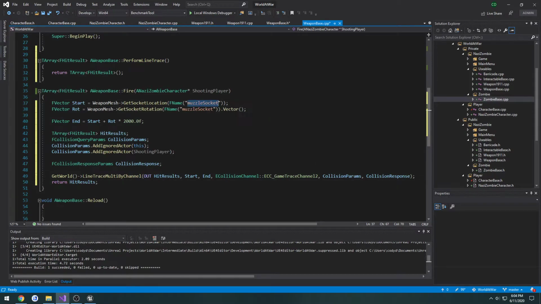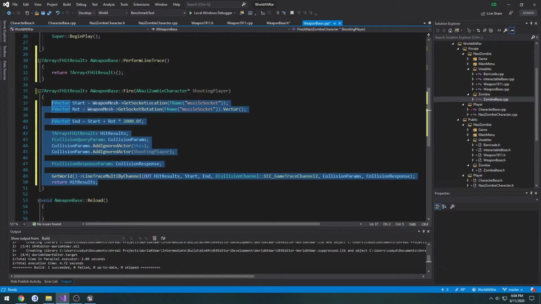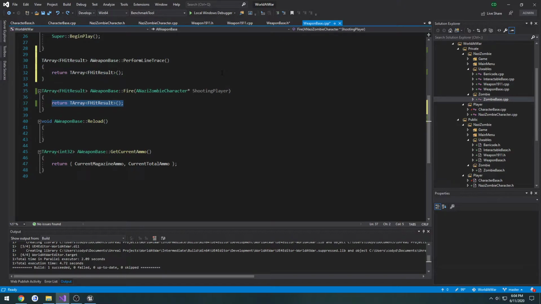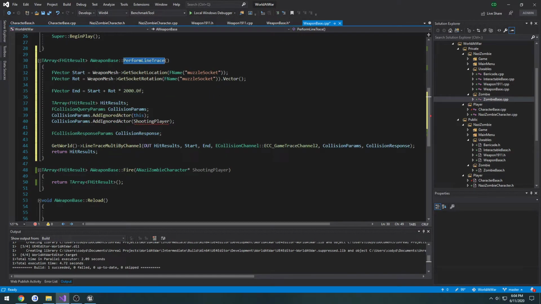And because every weapon that we have, with the exception of the knife and grenade, is going to have a socket that the bullet's going to come out of called muzzle socket, this will be universal. And I just realized I put this in the fire function. I want to move it into perform line trace. So that was my stupidity there. I'm going to put it inside of perform line trace. My bad.